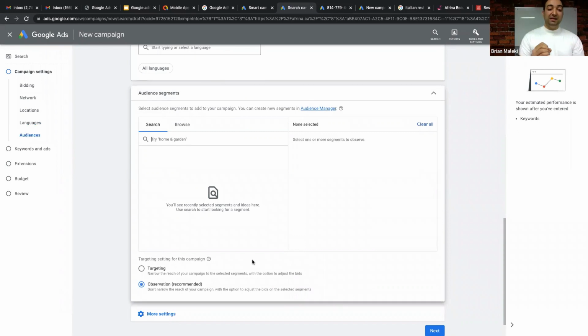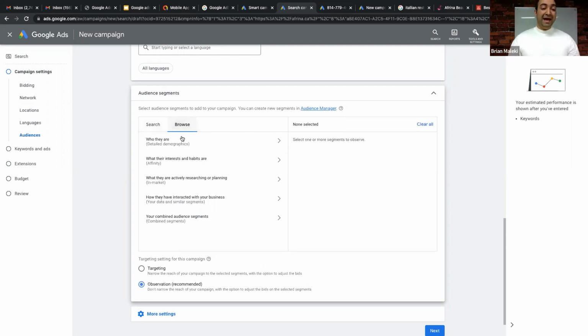Guys, this is a super important section. If you set it up wrongly, it will impact the outcome, the result of your campaign. This is one of those areas that will determine the effectiveness of your campaign, and you must be a master at it. Let me tell you. Here you see two tabs. Click on Browse, and you're going to see different audience types.